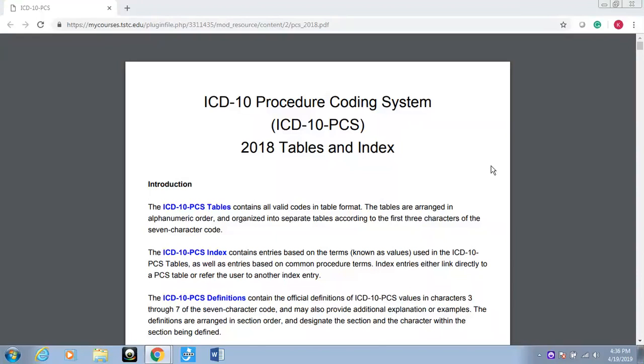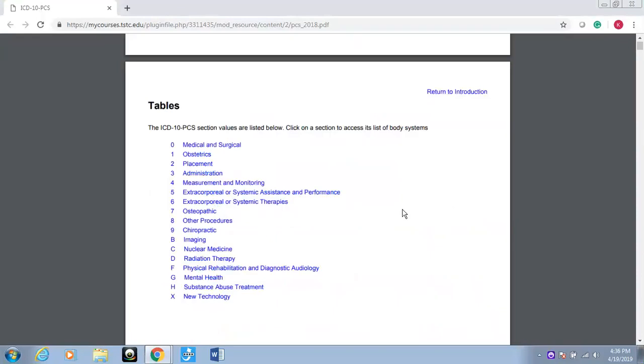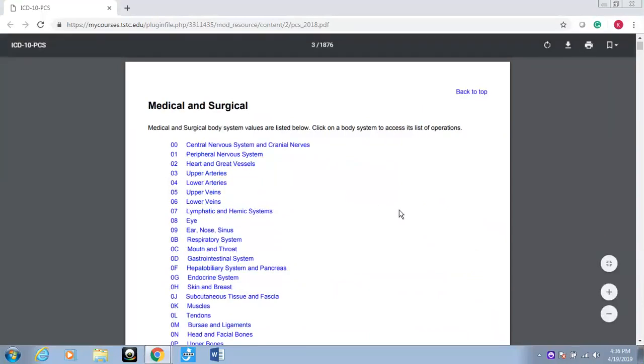So now we need to go with the removal of the appendix, because that's our surgical code. So if you'll go to your procedure ICD-10 PCS files, we're going to go to the tables, because that's where it starts. Okay. So we're removing, so we're having a medical and surgical section. So we're going to go to medical and surgical.